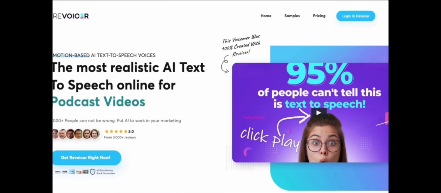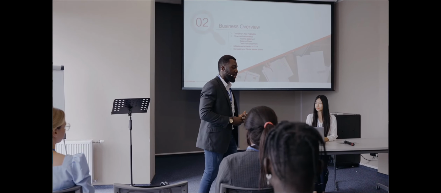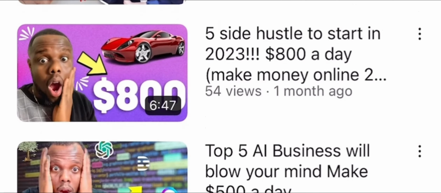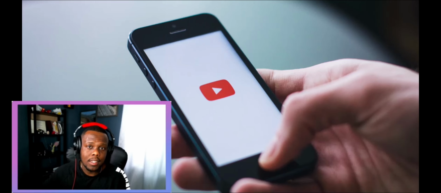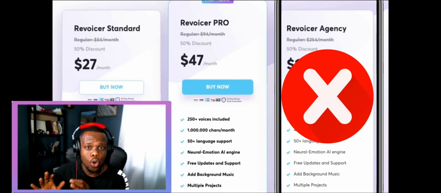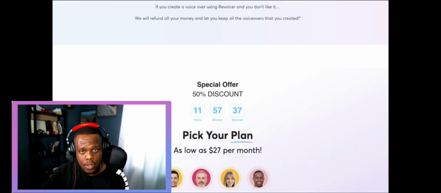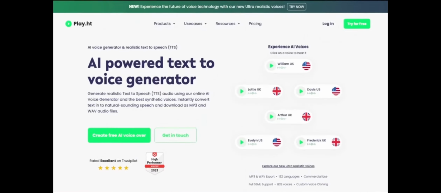So the next AI tool on the list is for a voiceover. We want to create realistic voiceover using text to speech. Revoicer is an amazing AI tool with realistic AI voice for your YouTube video, but you need to have the paid version to take advantage of all those beautiful features they have. Instead, let me show you this AI tool.